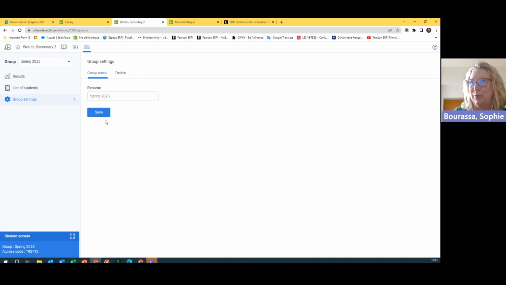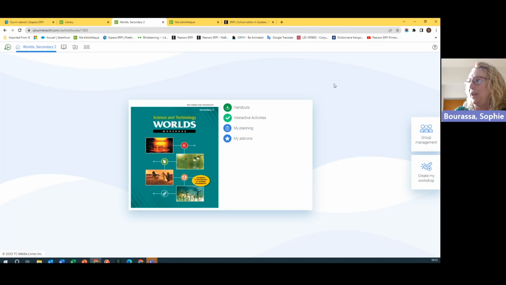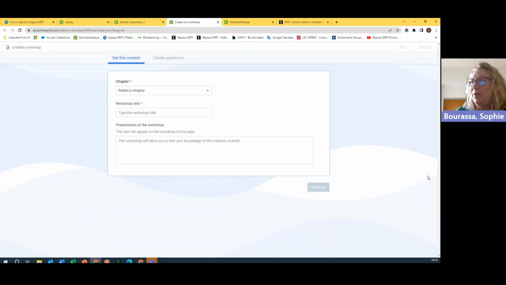and save the changes to your group. Okay, so I'm going to go back here to home base with WorldStude, and here I am. We also have a new function here. Well, we do have it now, but this one, it's much simpler. If you want to create any series of interactive activities, we now call this workshop. So create my workshop simply brings you to this page where you can start creating your own activities.